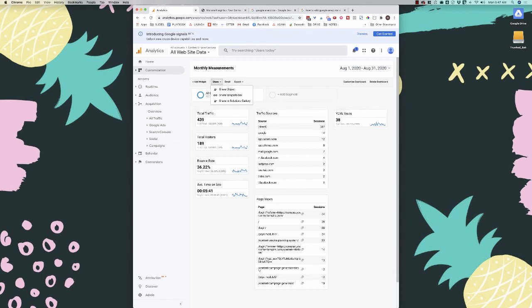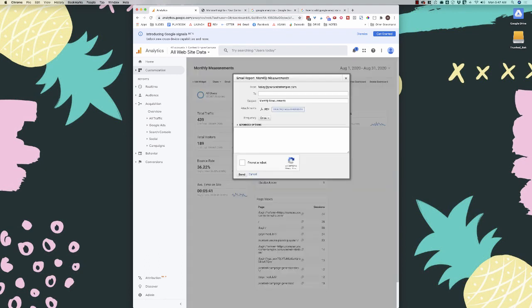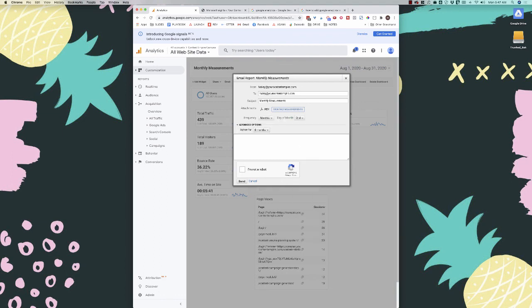Next up, you can share this with people. So you can share a link, you can share an object. I like to set up an email for myself. I like that you can download this as a PDF, but I like to set this up. So maybe send myself yourcontentempire.com. And since these are monthly measurements, this is going to share monthly on the second day of the month.